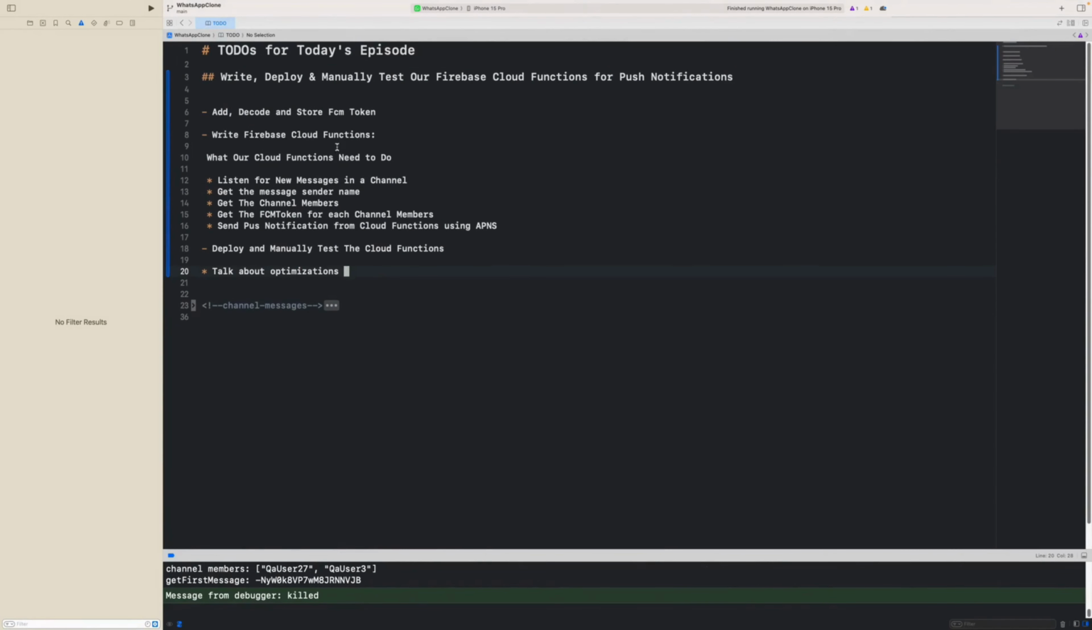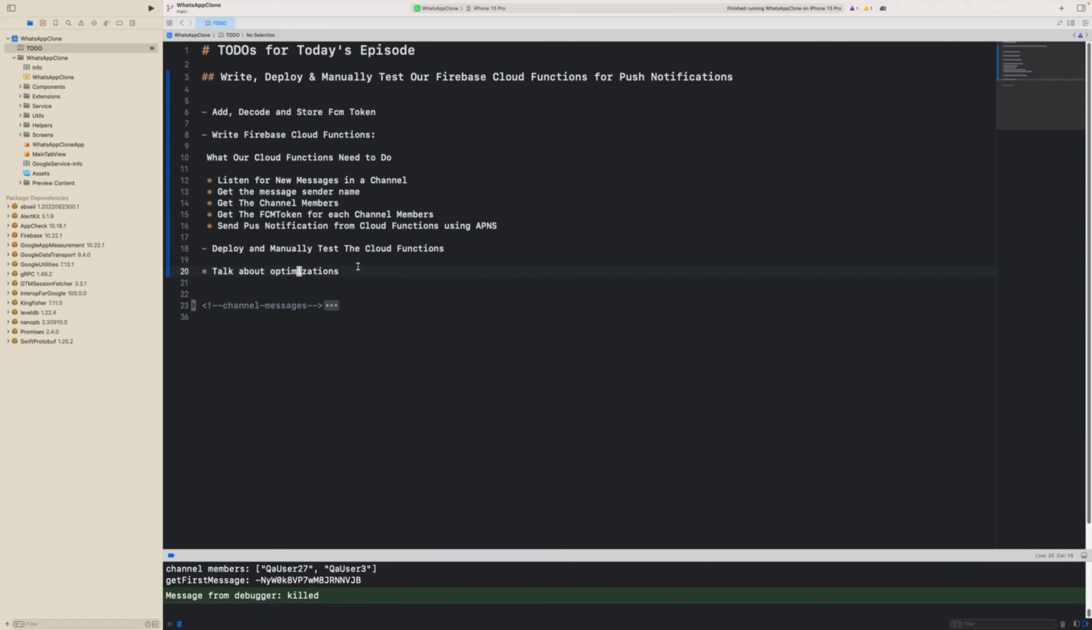As you can see in the to-do list, we need to decode and store the FCM token. We need to write our Firebase Cloud Functions, which are going to be responsible for listening for new messages and sending all of that information to our chat partners. Then we're going to deploy those Firebase Cloud Functions, and then we're going to test them. And at the end, we're going to talk about optimizations. So as you can see, we have a lot of things to cover today. But like I said, let us get started with the first thing on our agenda.